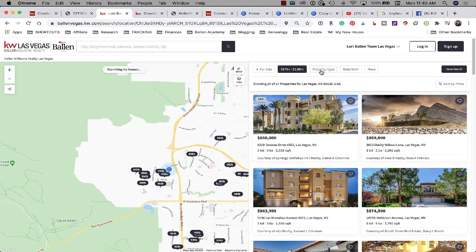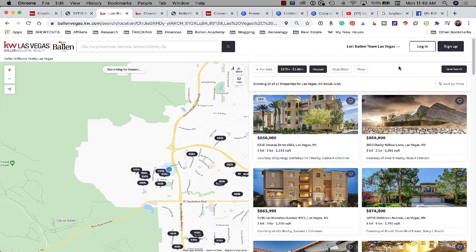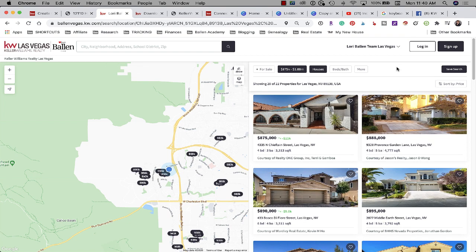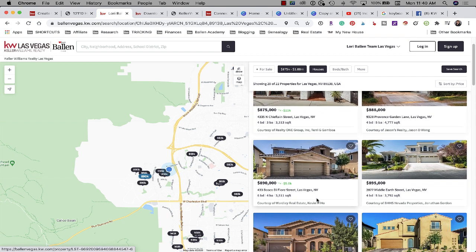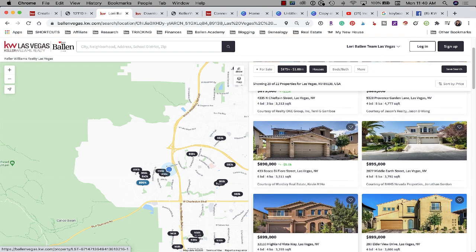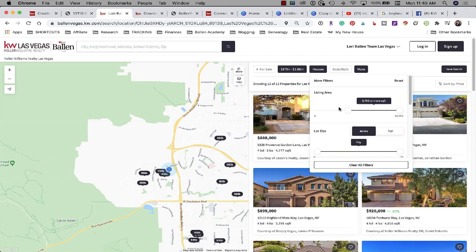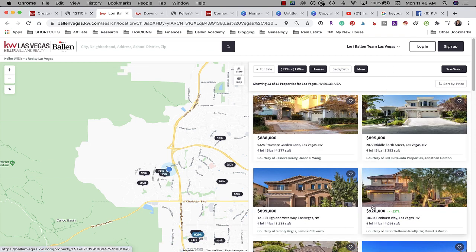Then I also want to do property type. Let's do houses only. That'll get rid of those condos. What my goal is to get my listing to show up above the fold in the top as much as possible. So those are all 4-bedroom. What is mine? 4-bedroom. Let's see, square feet. Living area. So ours is 3,700 square feet. So let's try 3,700 or more. All right, getting closer. So now at least we're up here.